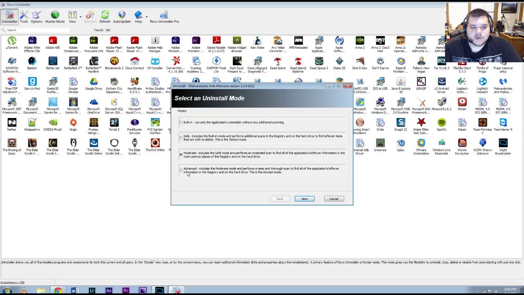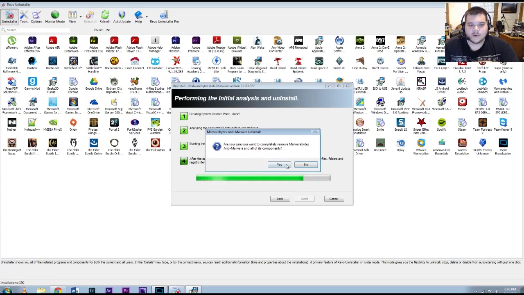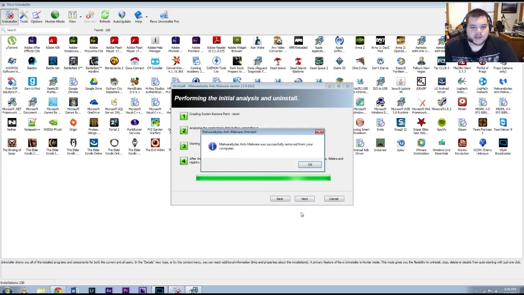What we want to use is advanced for any uninstallations that you do, because it removes every instance of the program. It goes through the registry, different files, and it finds every little piece of that program and completely deletes it. So use advanced, hit next. It'll go through, create a restore point. It'll actually run the built-in uninstaller as if you were going through control panel, so just follow that, uninstall it that way. This is the built-in uninstaller. Click yes, it's uninstalling it.